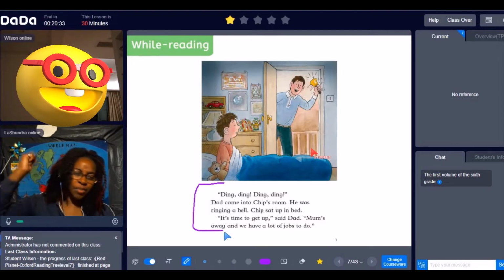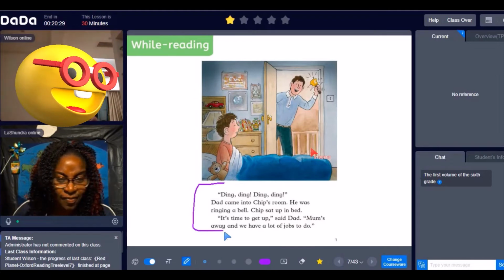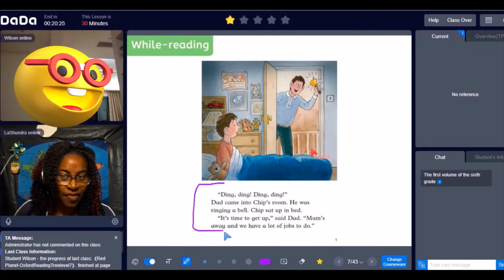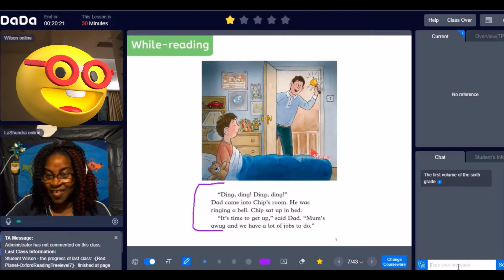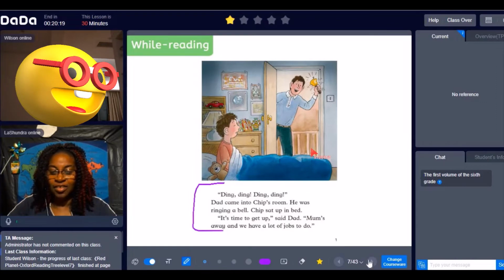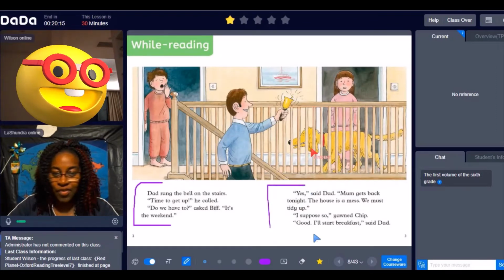So why did Dad ring the bell? Ding, ding, ding, ding, ding, ding. Why did he do that? To get up, to call his children to get up. Yes, good, good. You got it. All right, Wilson. You're a great reader. Read this for me.